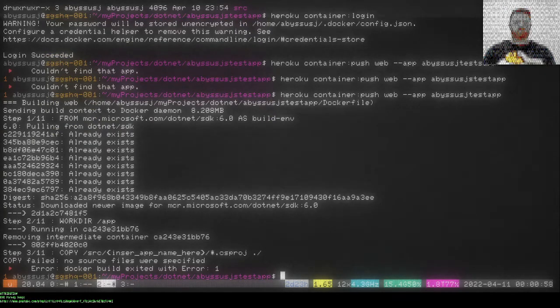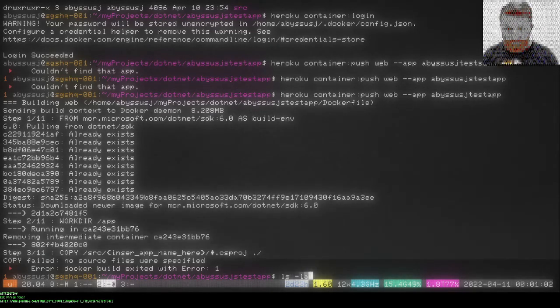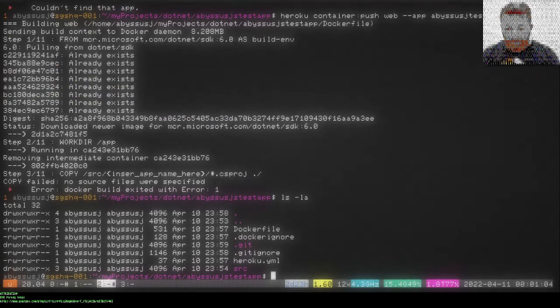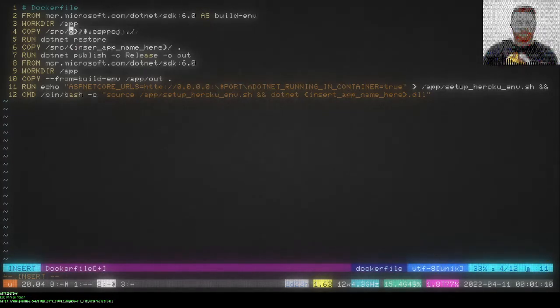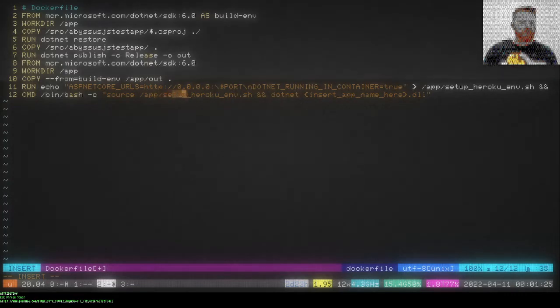No source files were specified. Docker build. Oh yeah, right. We didn't customize our Docker stuff, so we need to tell Docker where our app is going to be. So there's that, and then again down here.